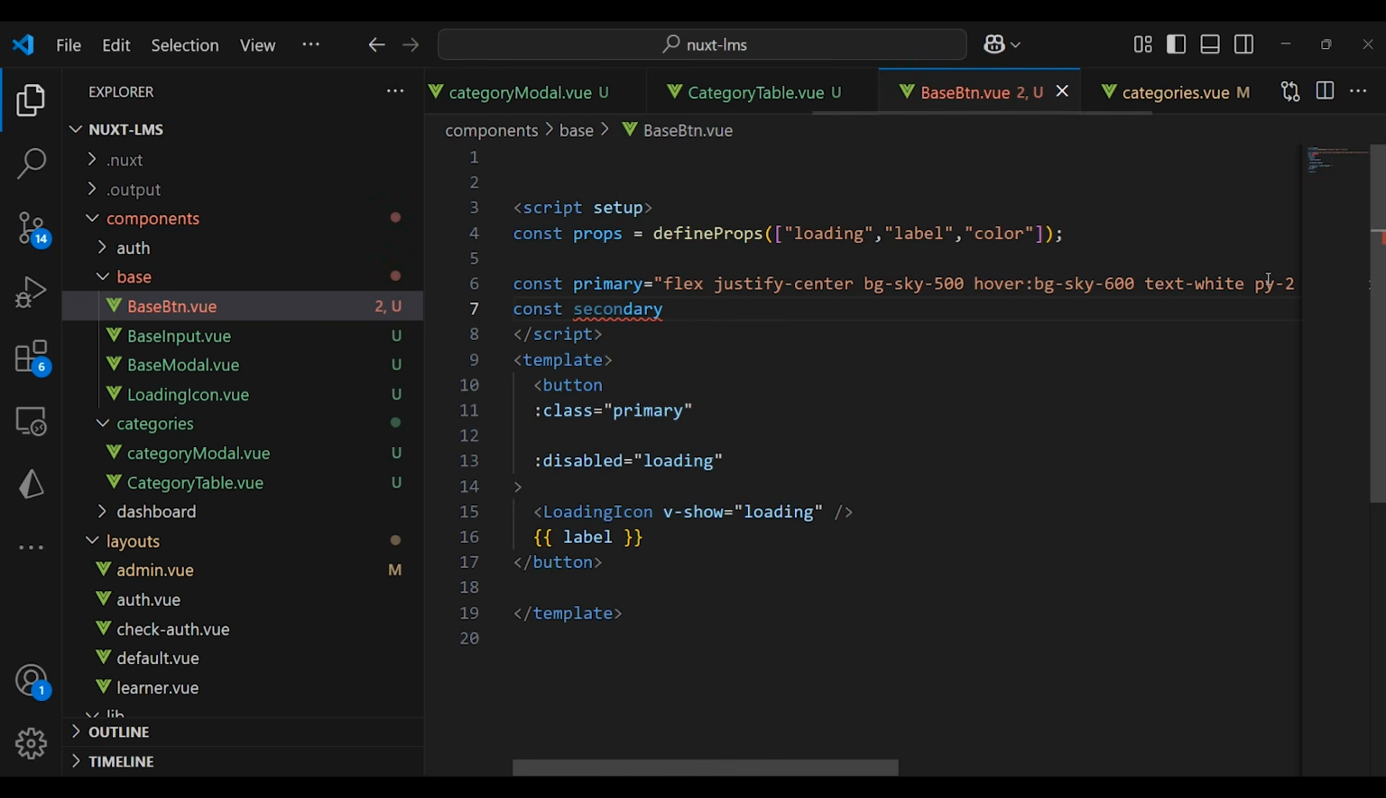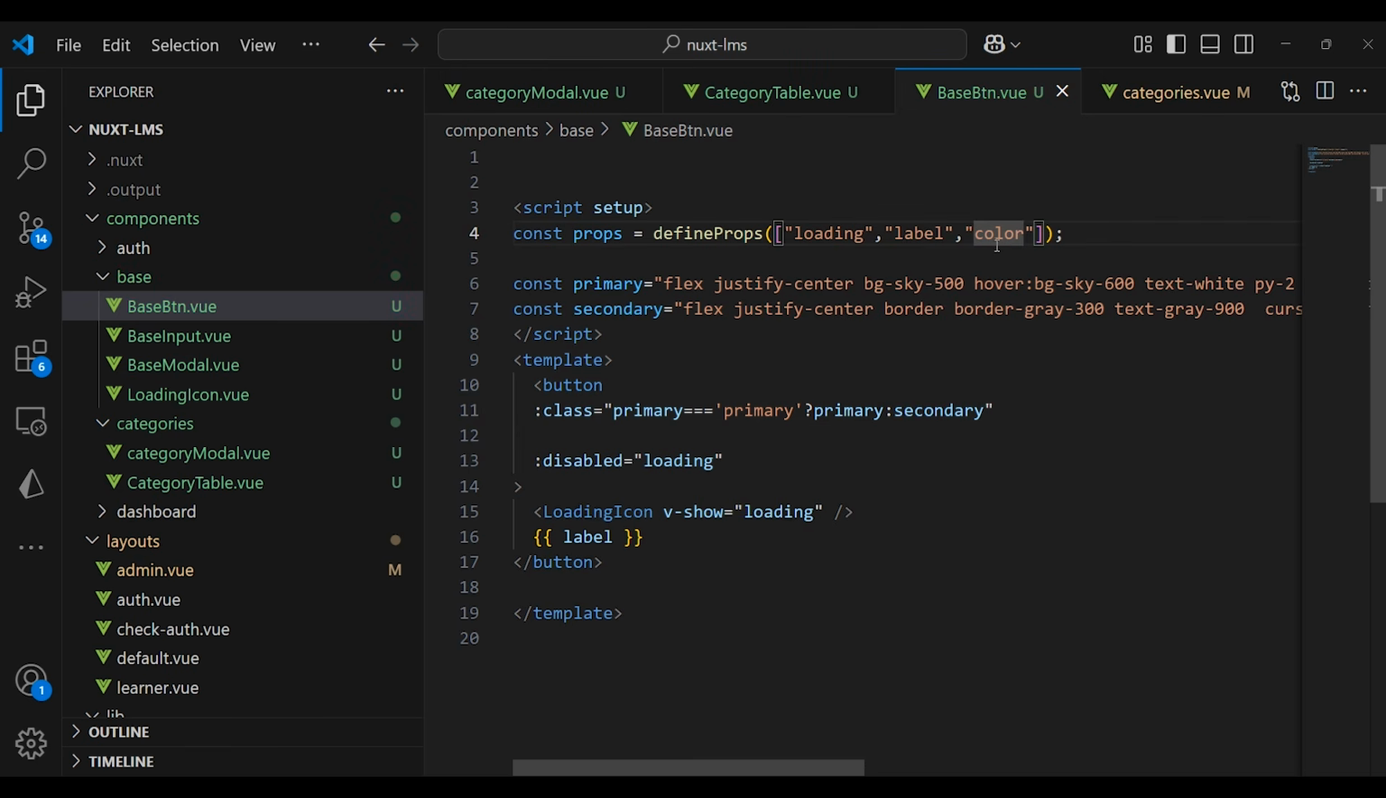I'm passing const secondary, okay, is equal to this, and we are going to check if the class is equal to primary. We're gonna return primary. Yeah, let's say primary like this is equal to primary. We are going to return the primary color, else we're gonna return the secondary color. Okay, I'm gonna just pass a class here, guys. Instead of passing class, I'm gonna just pass class like this, and here we're gonna pass props.class.